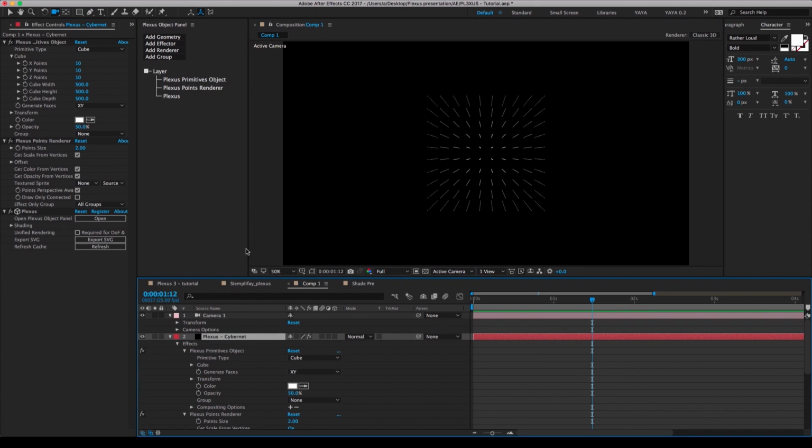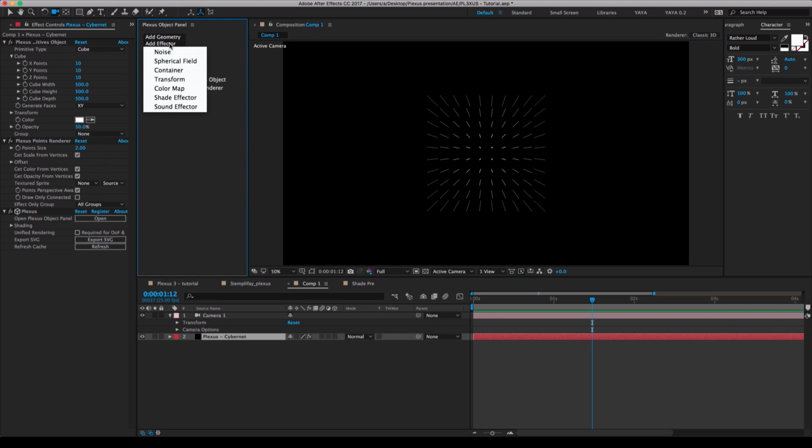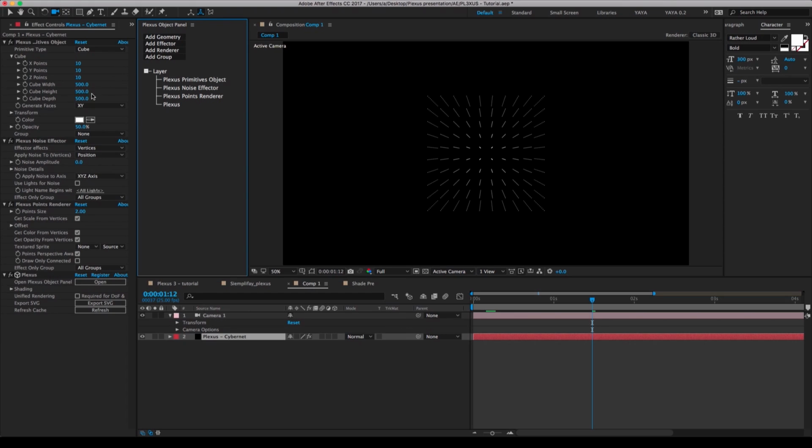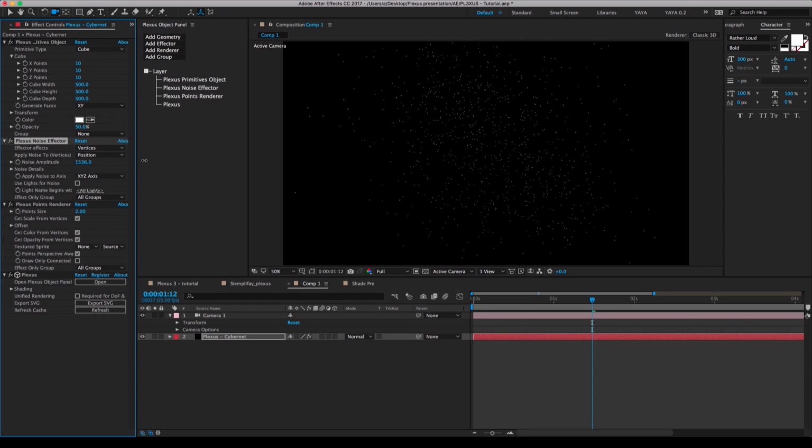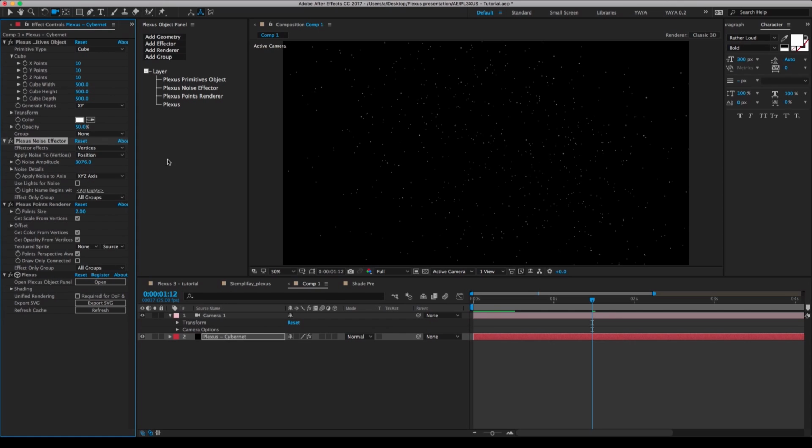And now I want to spread the points around, get a random noise on their position. And the way to do that is to go up here, add effector, choose noise. And here in the noise effector, we see that it applies noise to vertices. Now in the noise amplitude, you crank that up and you can see how the points start to spread around like stars in the sky in a random manner and fill up the screen. Now let me just go in here and type 4000 and I'm happy with this.